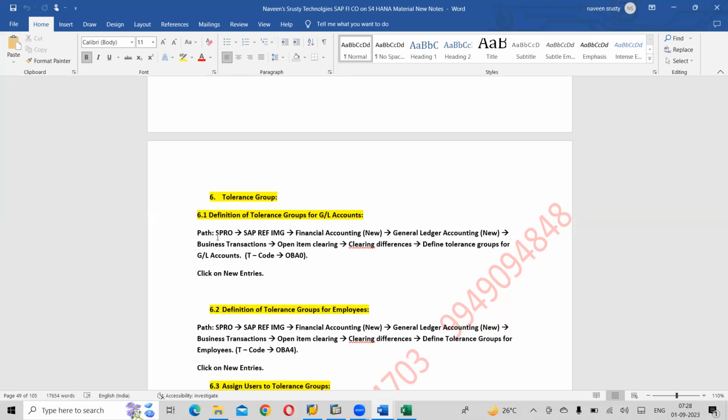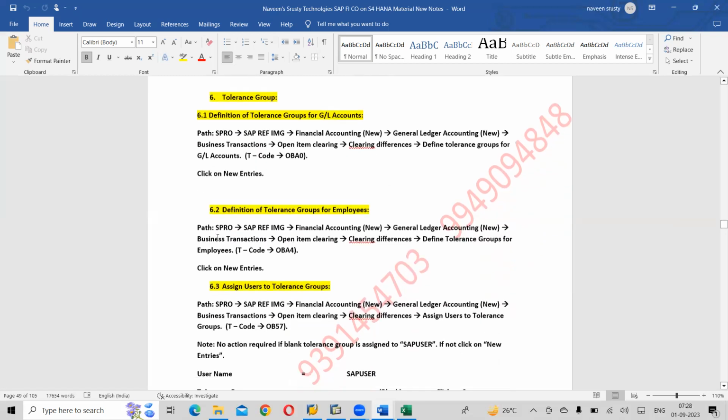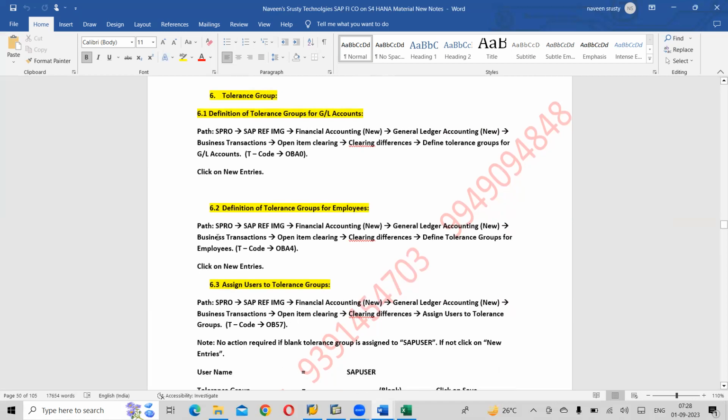Definition of tolerance group, or you can write it as tolerance groups for GL accounts. Write down the path. SPRO, SAP reference IMG, financial accounting new, general ledger accounting new, business transactions, open item clearing.